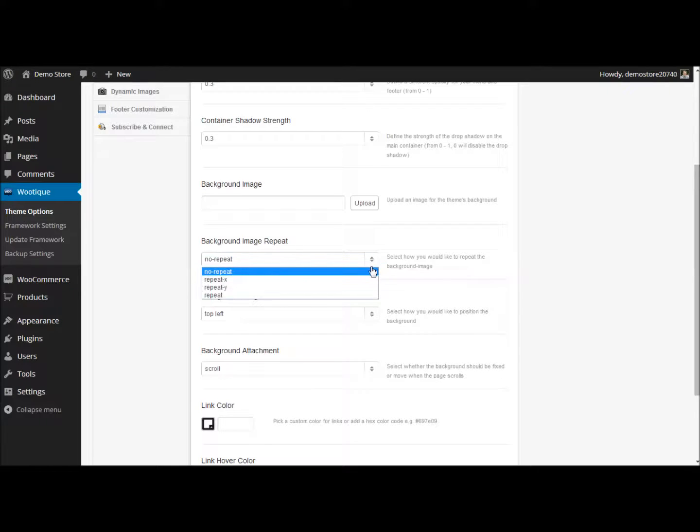No repeat means your background image will not stretch horizontally or vertically. In this case, X and Y are used the way you would use them to plot a graph, like an axis. X is horizontal and Y is vertical. Repeat X means your background image will stretch horizontally. Repeat Y means your image will stretch vertically. Repeat means your image will repeat itself both vertically and horizontally.